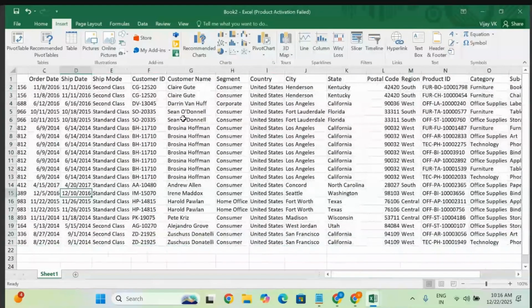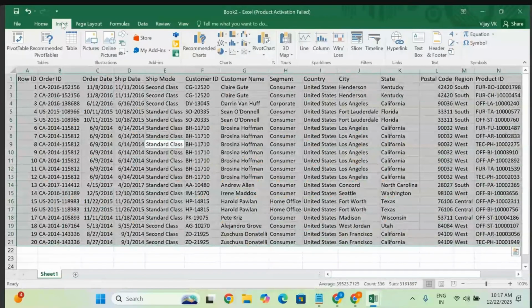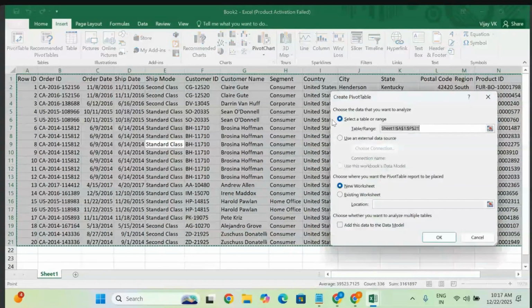So again, select your table. Go to insert. There is the pivot table option. Click on it. It asks you for the range and how you are going to get it. I'm going to give it in the new sheet or existing sheet. I'm going to click on existing sheet for now, because tomorrow we will do that mini project. So in the existing sheet, you have to provide the location.